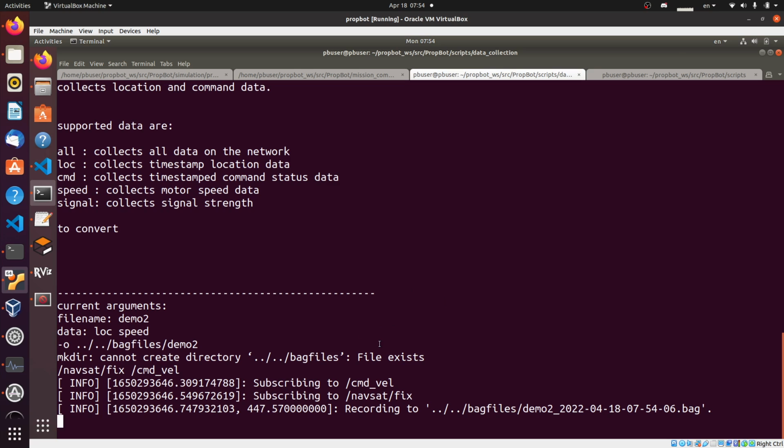It's basically listening to the ROS network for any incoming topics, for example navsat fix, that's generally output by the GPS. Right now it's output by the simulator, but it always contains longitude and latitude values. CMD vel contains information about how fast PropBot is trying to move.